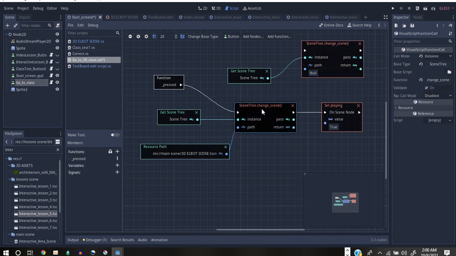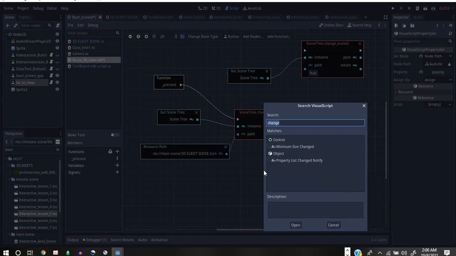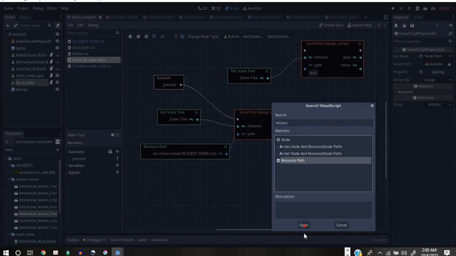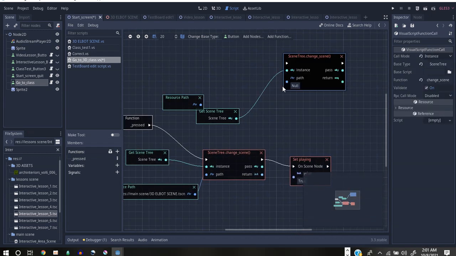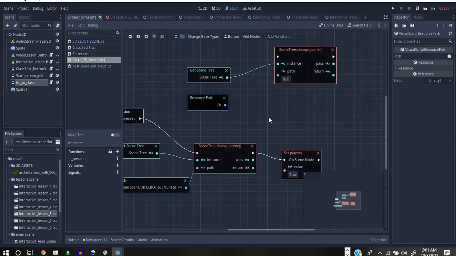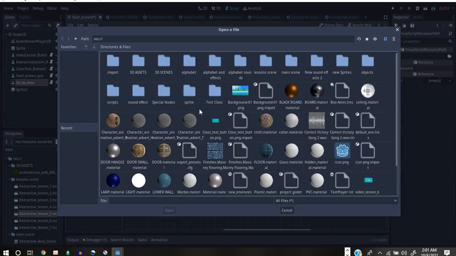If you get the scene that you want to change to, let's say any particular scene, you type resource. Still here, you right click and type resource, and you get the resource path. With the resource path, you will have to do something. I'm not going to be very detailed here because I'm still going to make a more detailed video on this. You just select that and you can click here and select any particular 3D scene or 2D scene that you want to get.